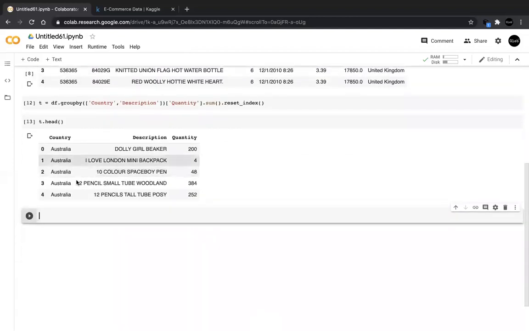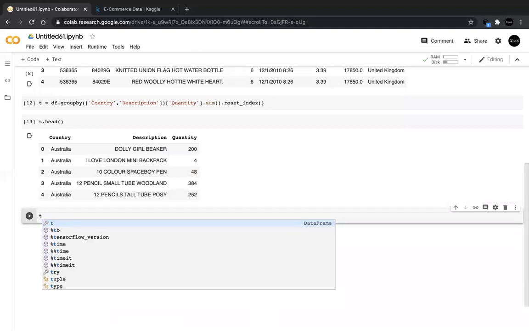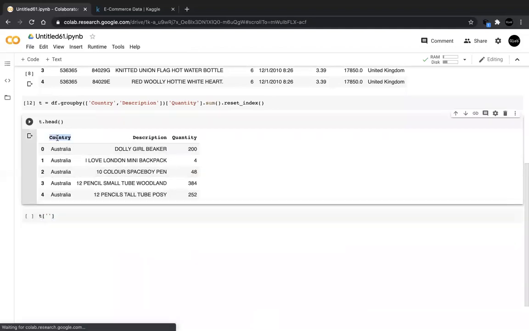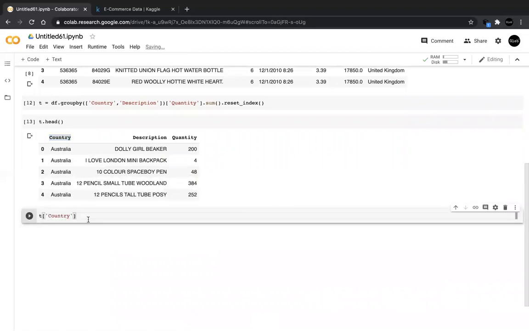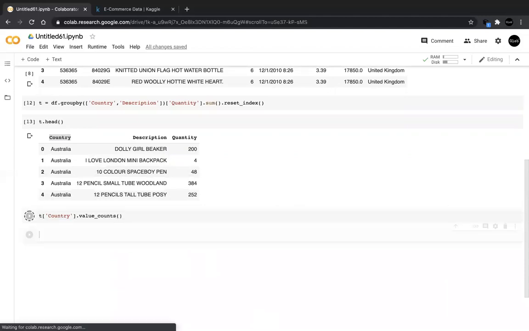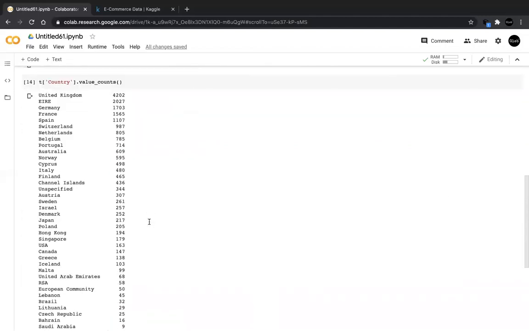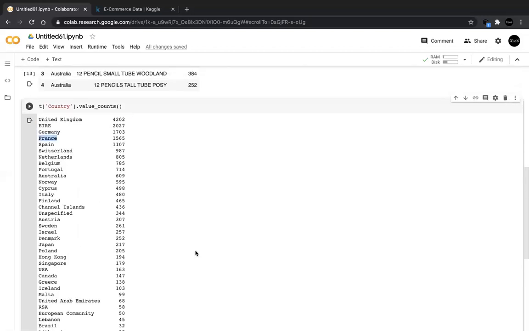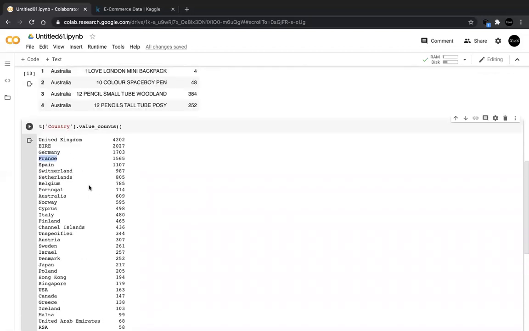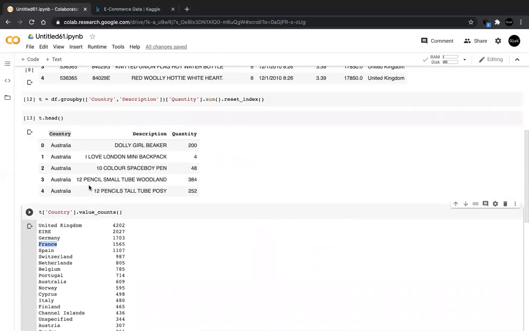So now for each country, and by the way, let's quickly understand which countries we have here. Value counts like this. So United Kingdom, Ireland, Germany, France, Spain, etc. So now for each country in this list, I want to get the top 3 items by quantity. How can I do it?